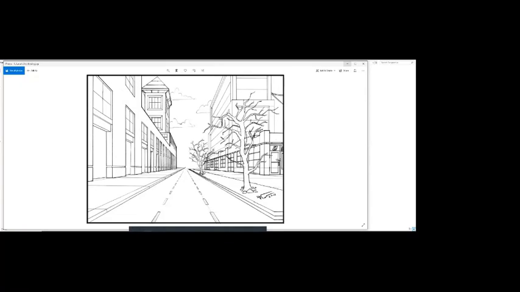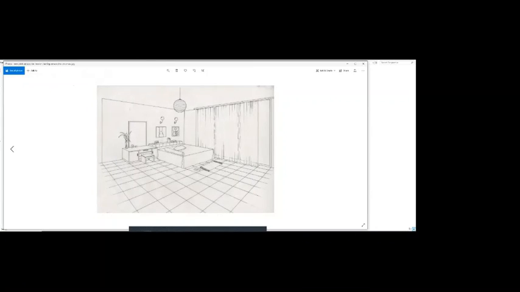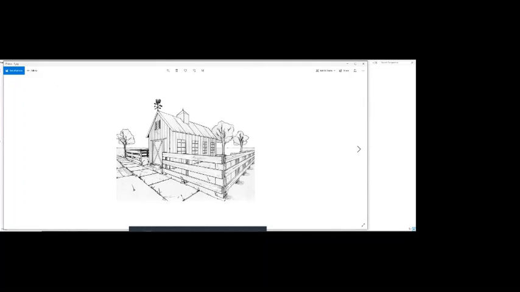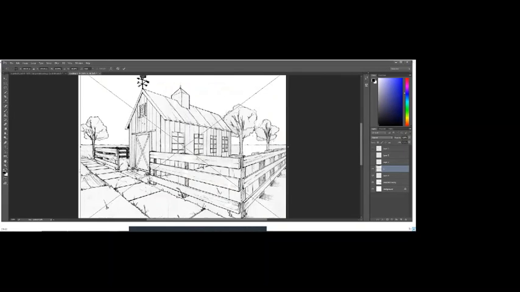Now it comes to 2 point. What is 2 point? Now here you can see this is a 2 point. Okay. In this 2 point, we have 2 vanishing points, or I'll take this image. It will be easy for you. Okay. Now how does it come to 2 point? Let's take this here.